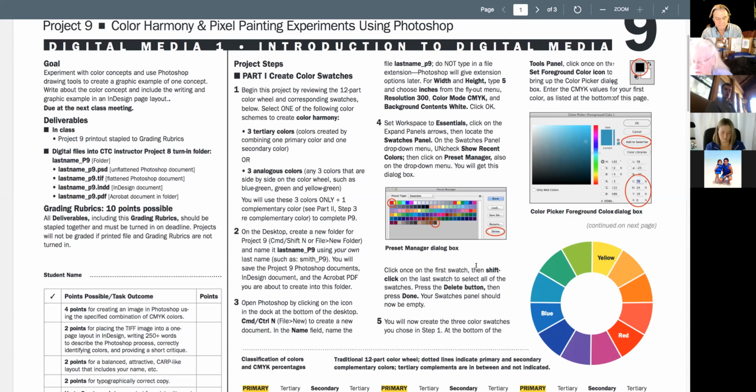So then you're going to create 3 color swatches you choose from step 1. When we went to step 1, we created those color swatches. And then at the bottom of the tools palette, click once to set foreground color icon and bring up the color picker dialog box. And you'll be entering your CMYK values.